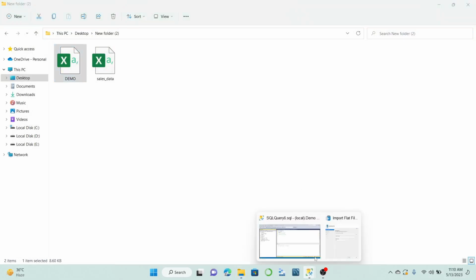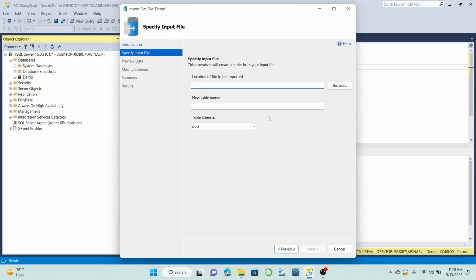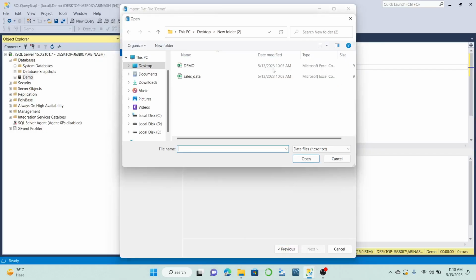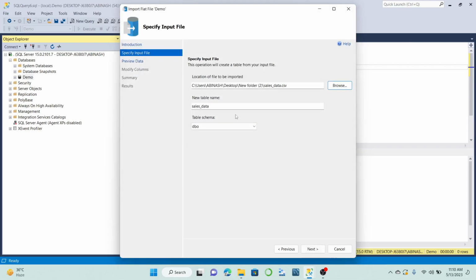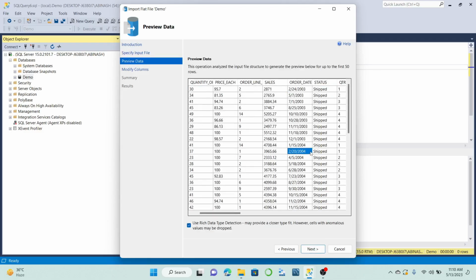Just go to our SQL Server Management Studio interface. Here you can browse your file path. First of all, we insert our sales data. Just click it and open the CSV file. Basically, it automatically creates your table name. If you want to customize it, you can customize it here. Then go to next. Here you can preview your data.